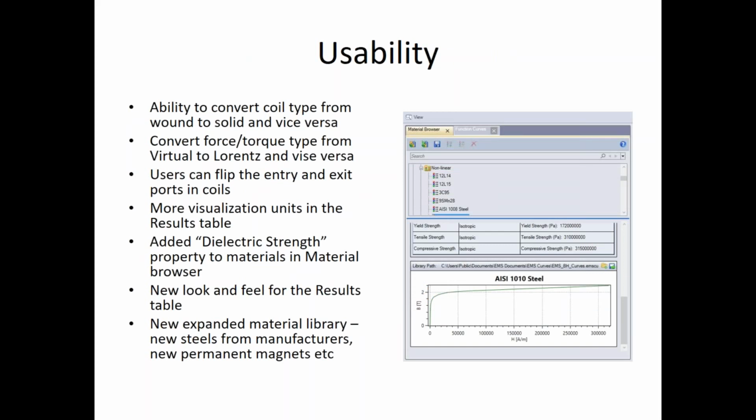As far as the usability is concerned, we now can convert one coil type to another. For example, you defined a wound coil and you would like to make it a solid coil. You don't have to redefine. You can convert the wound coil into a solid coil and vice versa. And similar holds true for the forces. For example, you had defined the Lorentz force and now you want to convert it to virtual work. You can just convert the existing force.